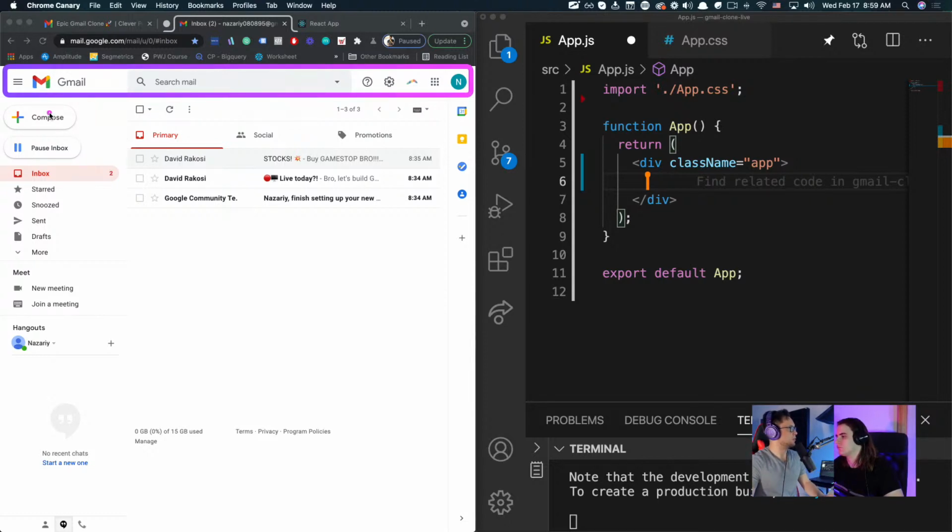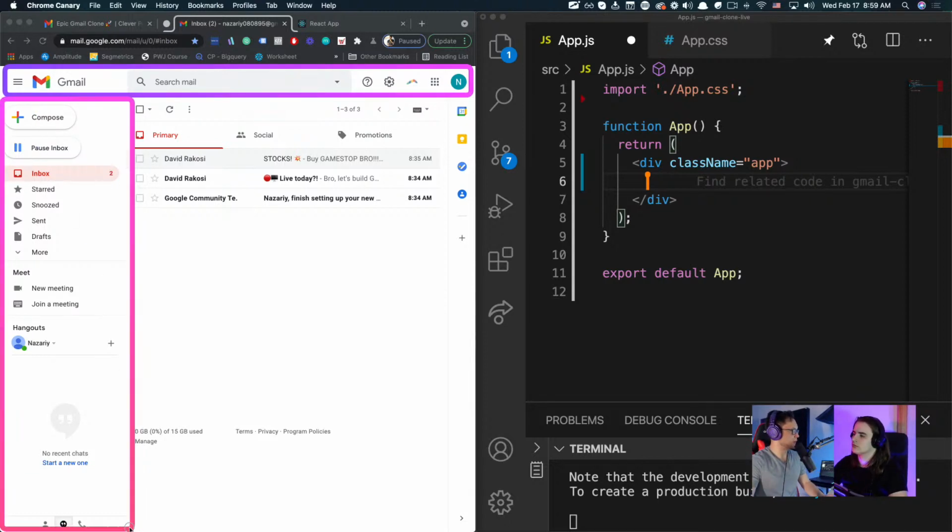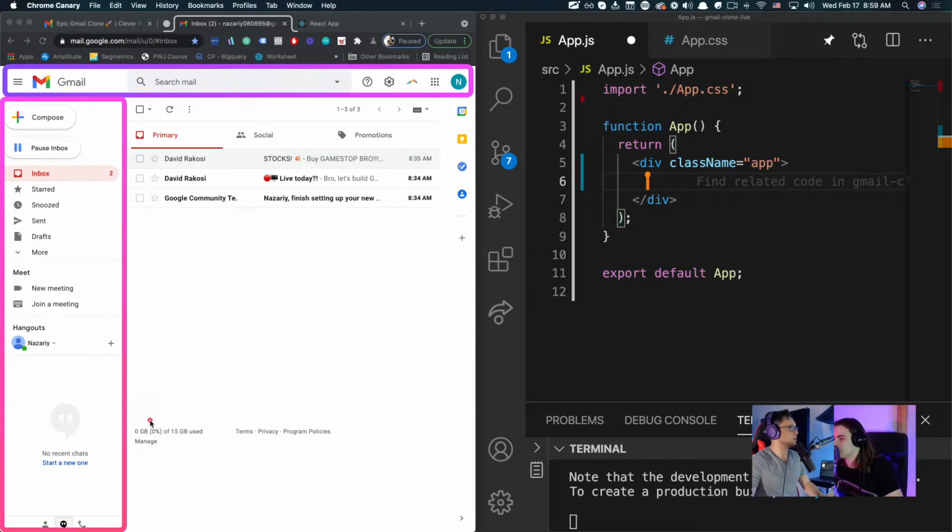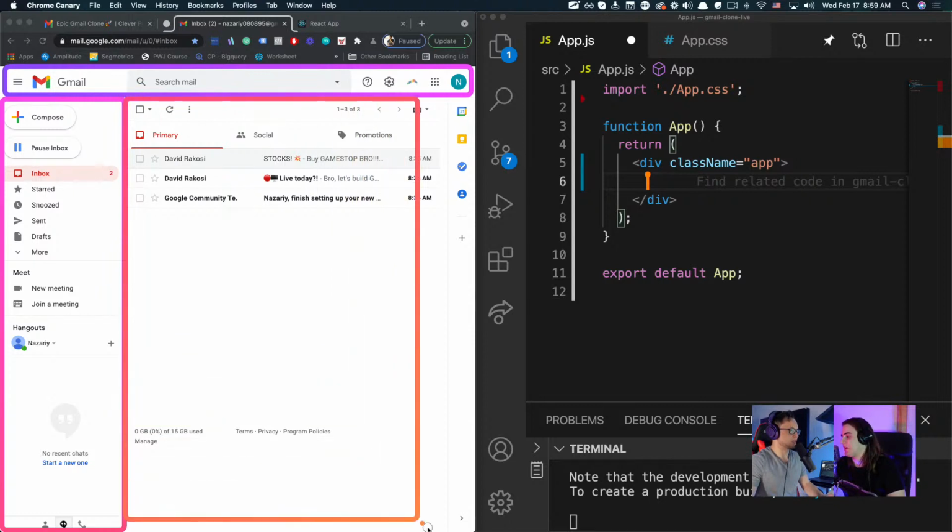After that, what do we have? We have things like a sidebar. You see the sidebar right here? That's a sidebar, correct? Then we have something called, what is this called? I think of it as like emails.